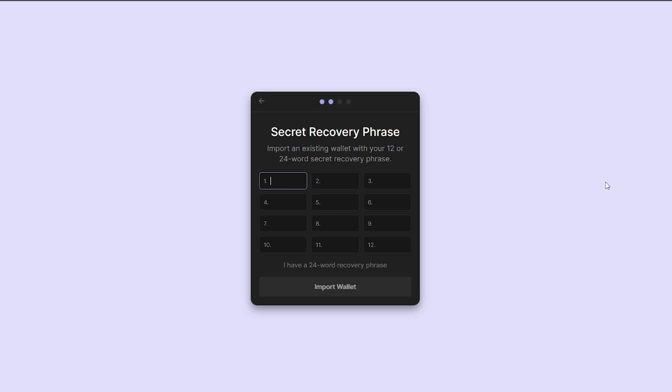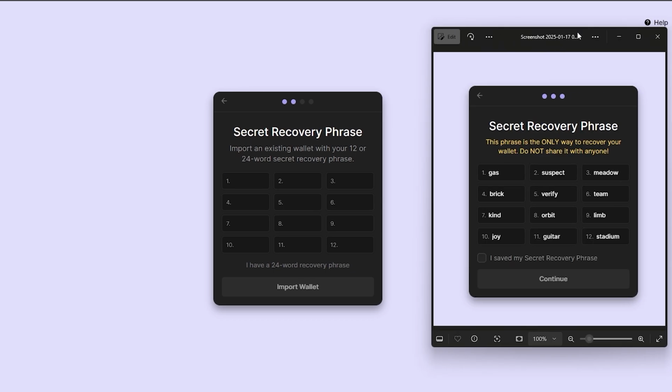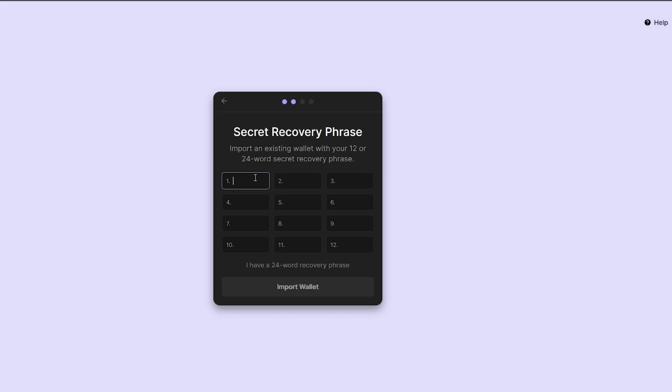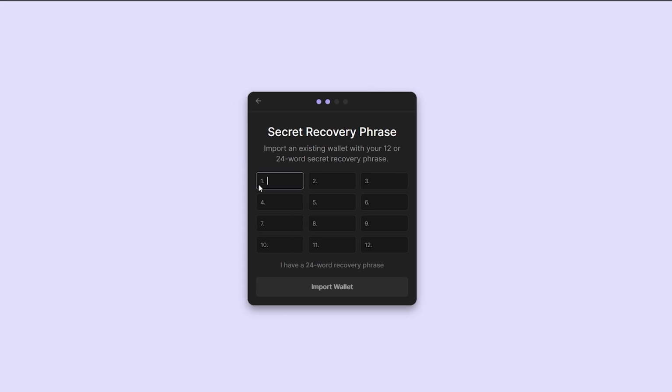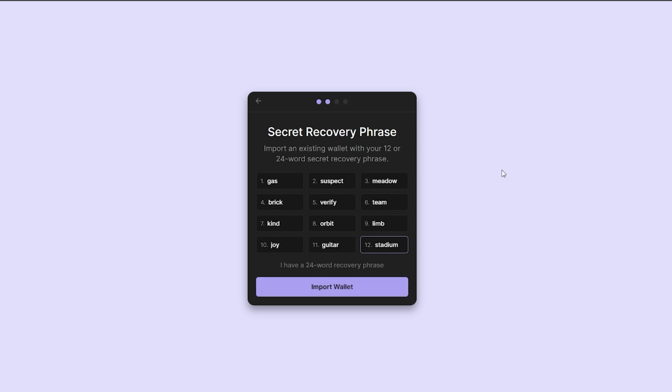So let me open it up over here. All right, here we go. So I'm going to go ahead and add it over here. So it's gas suspect meadow. Wish I had copied them, but I got to type it now. So I'm going to go ahead and type it. Catch you guys in a sec. All right, there we go.